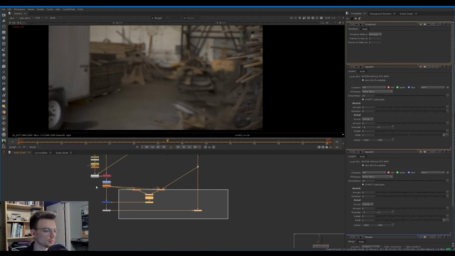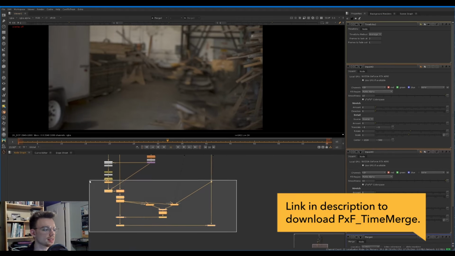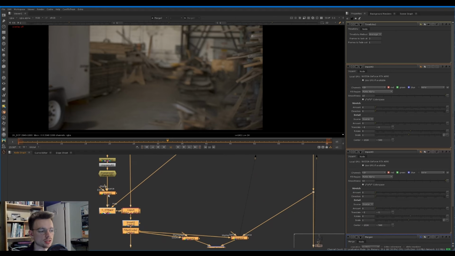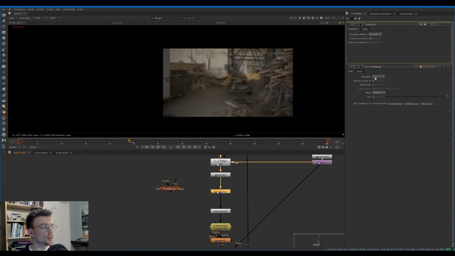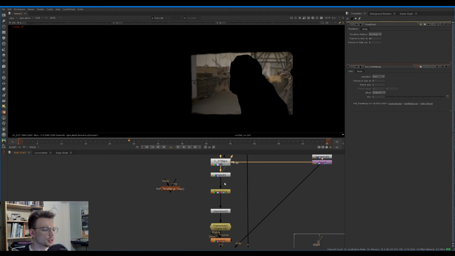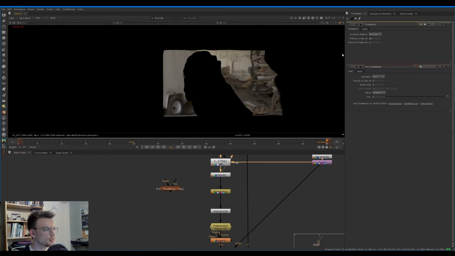So I'm going to be using a node called PxF Time Merge. Now this is a lot like Time Echo, and there will be a link for this node in the description. It just has more options for operations that we can do. Instead of just average, max, and plus, we have many more. In addition to that, we also have controls like frame skip, which lets us do every other frame or every 3 frames or 4 frames or whatever. Let's do exactly what we did with the time echo. Frame 65, we say we want to go backwards this way, and we want to use the over operation. What's this going to look like?